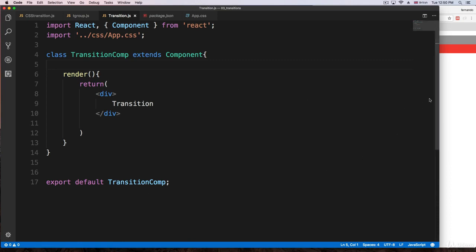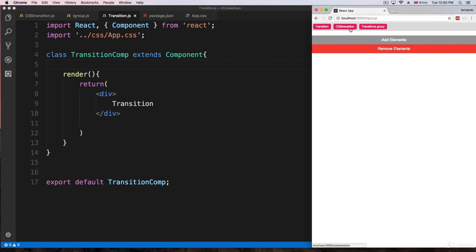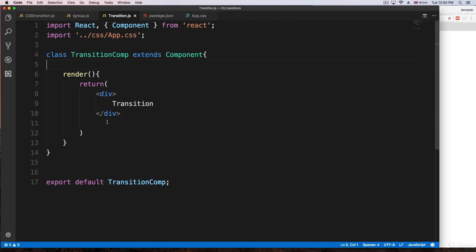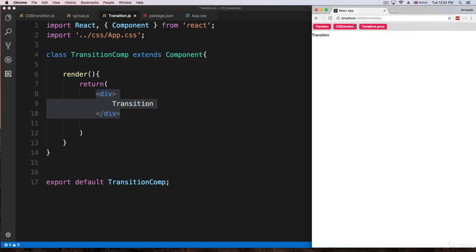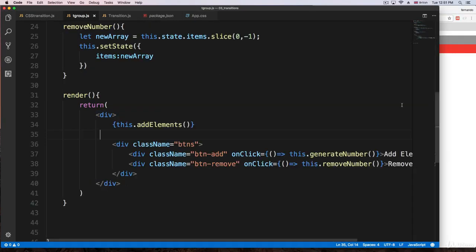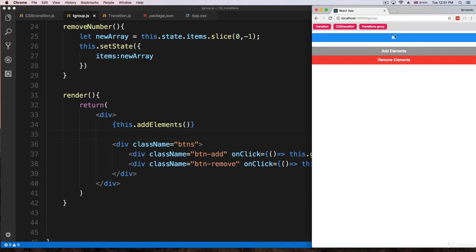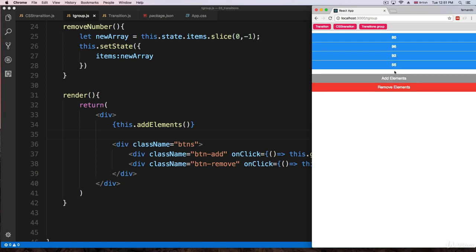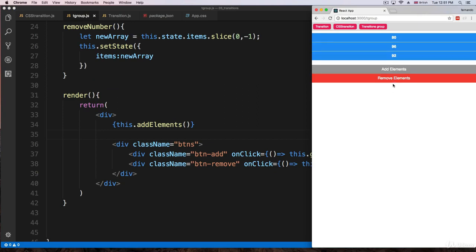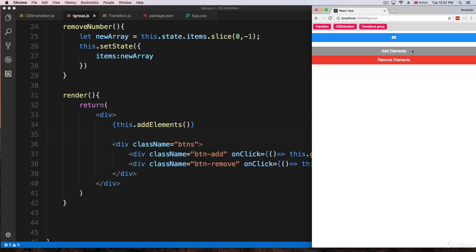So first, let me show you what we get on this template. We have three different routes: transitions, CSS transitions, and transitions group. If I go to transitions, which is this one, we're not getting anything, just a div with the text. Same thing with CSS transitions, and inside transitions group, we have a function that is going to be adding an element with a random number every time we add elements. That's it. And if, of course, I add more, I get more random numbers. And if I do remove, it's going to be removing. Real simple. Now, the main point of this is going to be to animate each enter on each div.